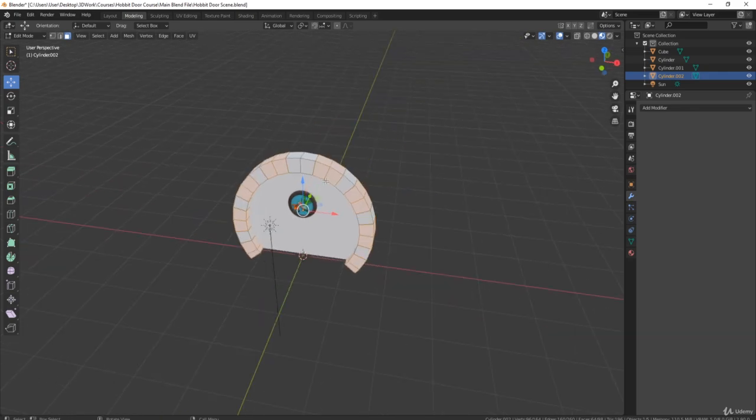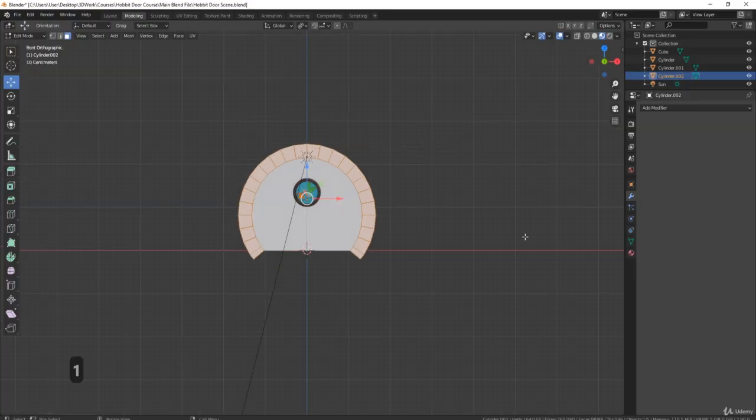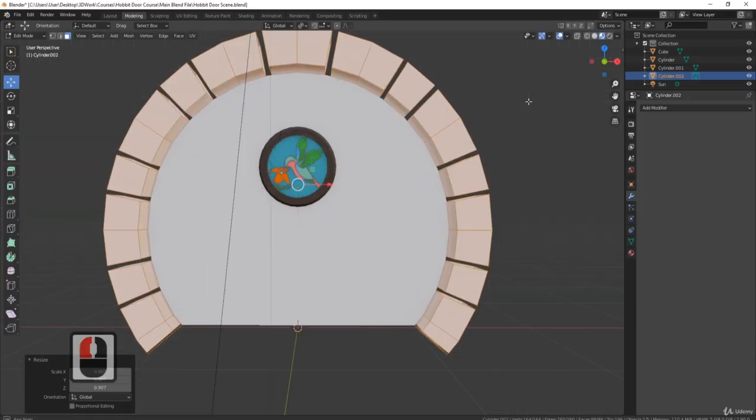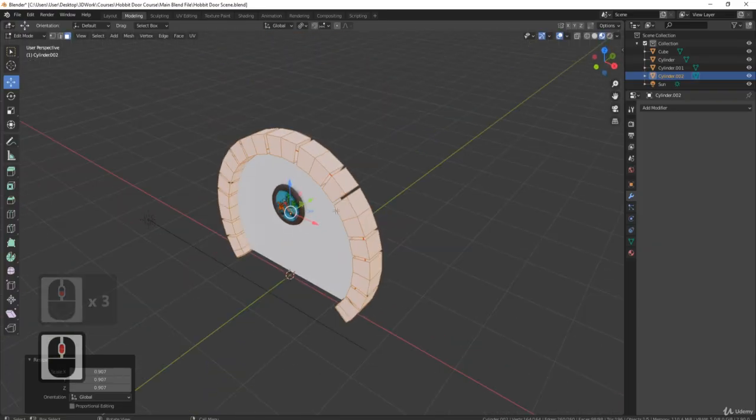And now what we're going to do is grab everything. So I'm going to press A. I'm going to come up to my little interlocking links here. I'm going to put it on individual origins. And now when I press the S button to scale, you will see that each of these individual ones scales independently. So if I press S, bring them in. And there you go. Now you can see exactly what you're doing.